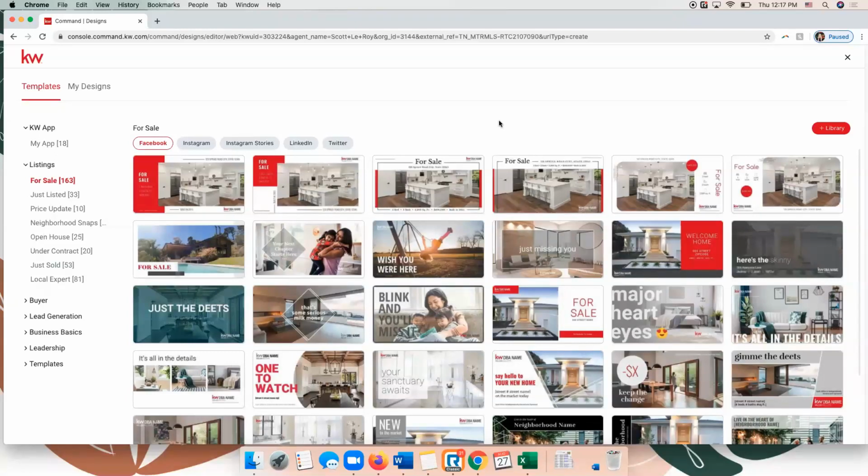Same thing with the print pieces. So the great thing about these pieces through Command is they're really versatile. So you can use a Facebook piece. You can post it on Facebook. You can also post it on Instagram if you'd like. You can put it in an email. You can basically use them interchangeably. Same thing with those print pieces. You can choose to download your saved template as a PDF and print it. You can also save it as a JPEG and post it on your Facebook page. So I really like that about this system.